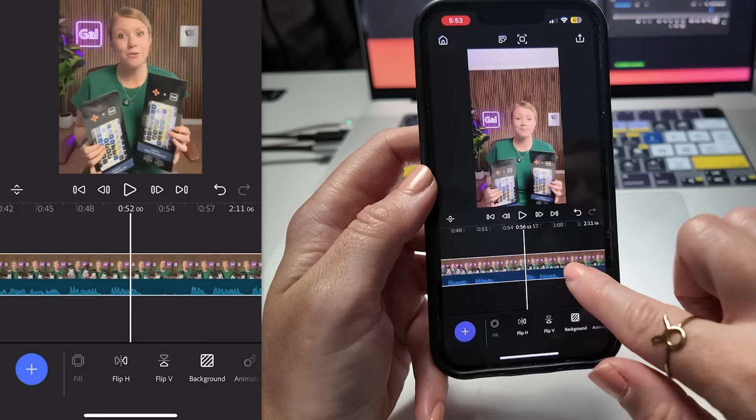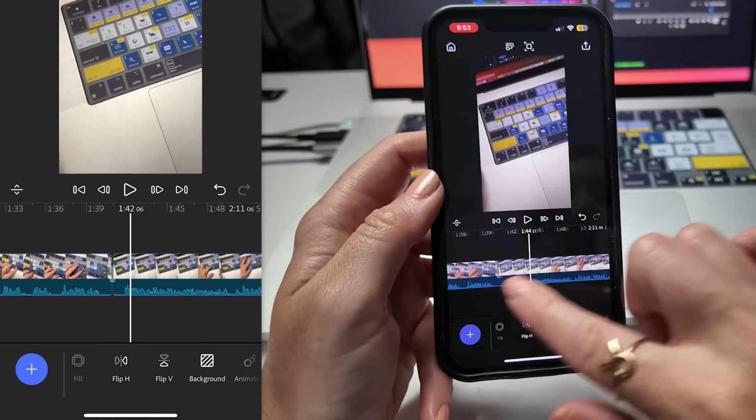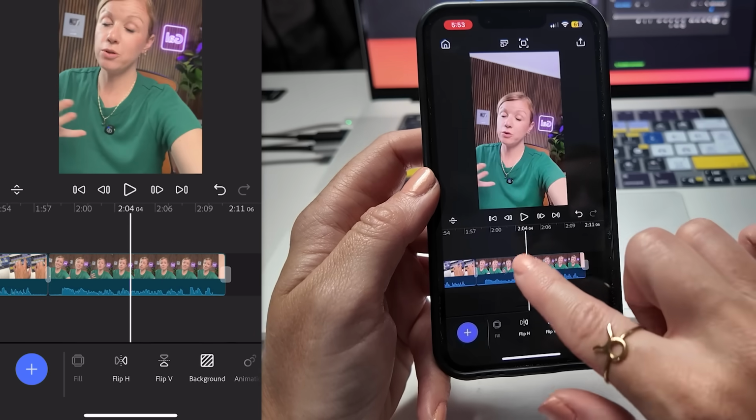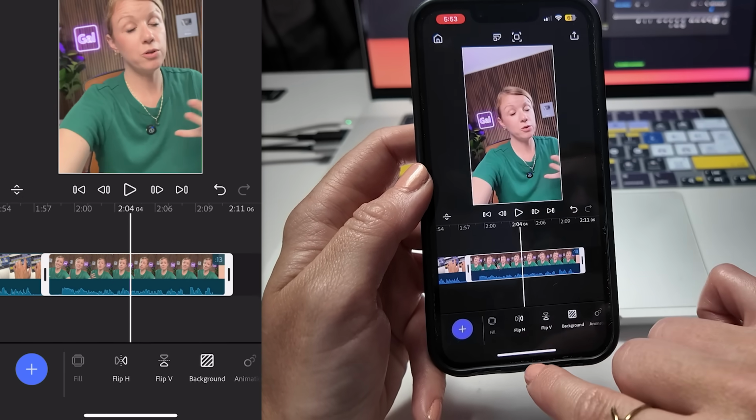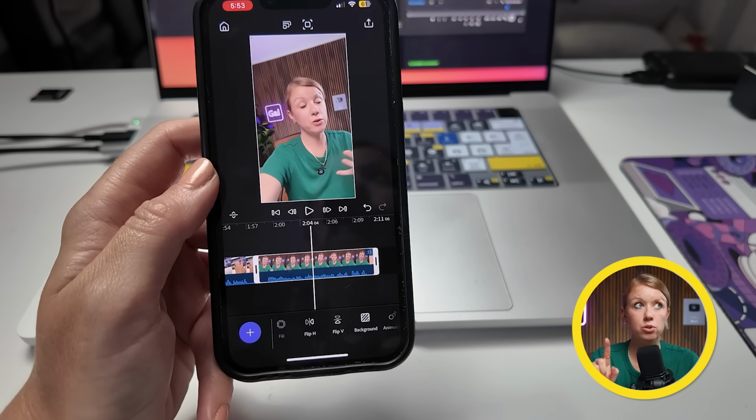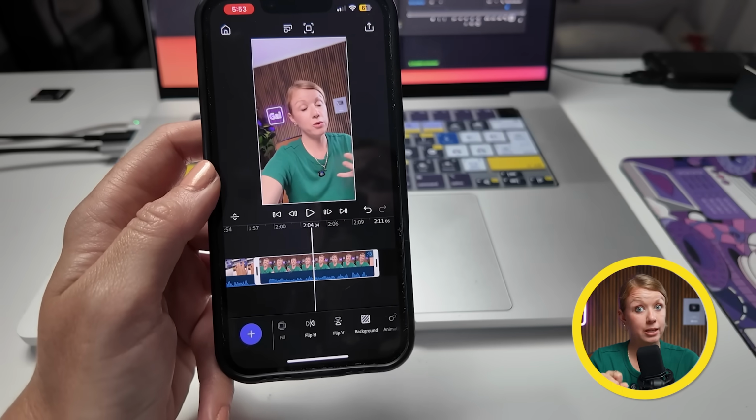Now we have to go ahead and do that to the other clip here that was also filmed on the front camera and flip H. So that's done. And I recommend doing this first so that way you don't have to select each cut and perform that same thing over and over again. I do wish there was a way to do it to the whole timeline though. That would be pretty useful.